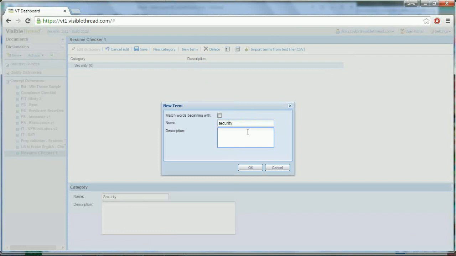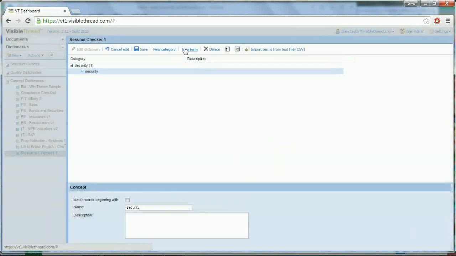If we want, we can add a description in here, which will provide a little pop-up info within the VisibleThread software, but that's strictly optional, and you can add it if you want. For the sake of this demonstration, I'm going to skip it for now, but you can add in a definition or any sort of notes that you would want to highlight to go along with any of your terms. And you can do that for the categories as well. So we're going to add security.